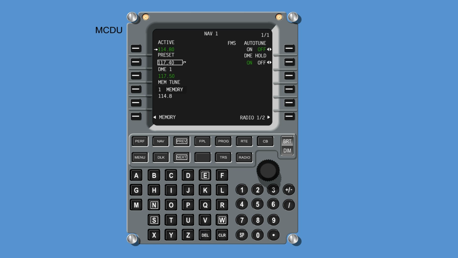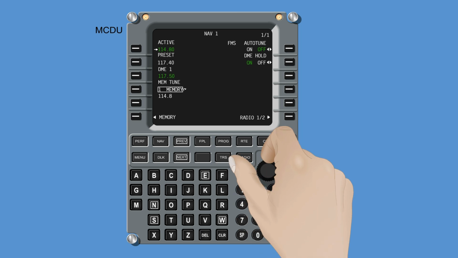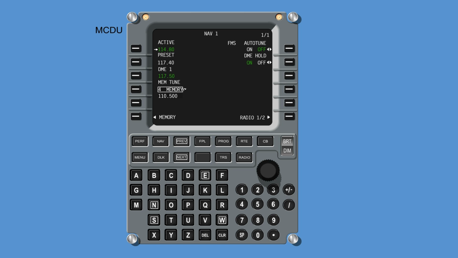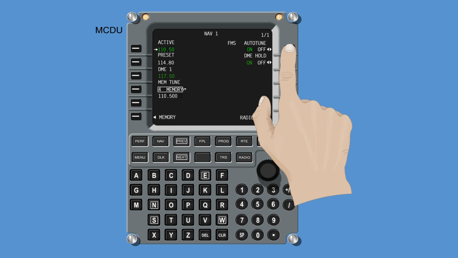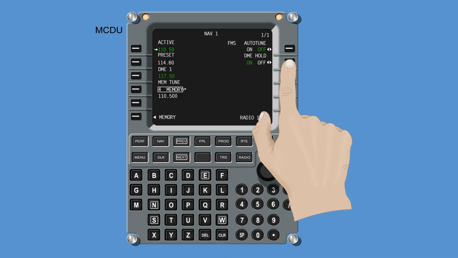On the nav page 1 of 1 it is possible to capture a frequency tuned in memory. Press the respective line select key to box the memory tune and use the tuning knob to cycle the stored frequencies. Press the active frequency to capture the selected memory tune. Press the line select key next to FMS to cycle FMS tune enable or disable. Press the line select key next to DME to cycle DME hold on or off.